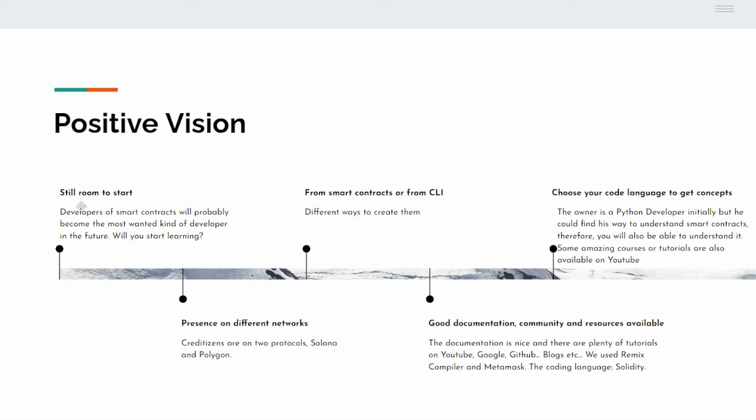And that contract lives on the blockchain using protocols, here Polygon and Solana. The positive vision: there's still room to start. Developers of smart contracts will probably become the most wanted kind of developers in the future. So will you start? What do you think about it?